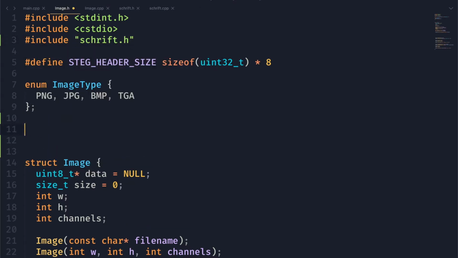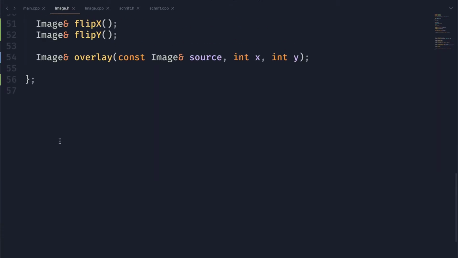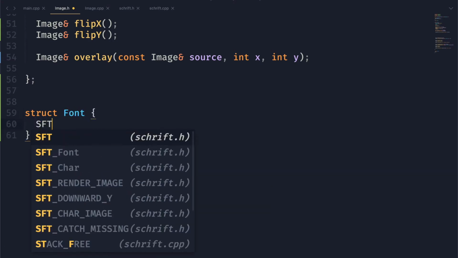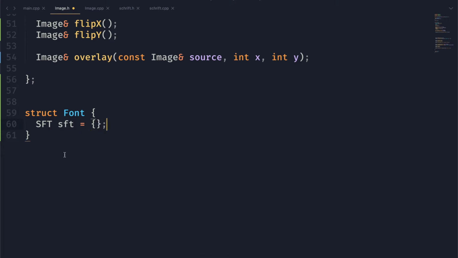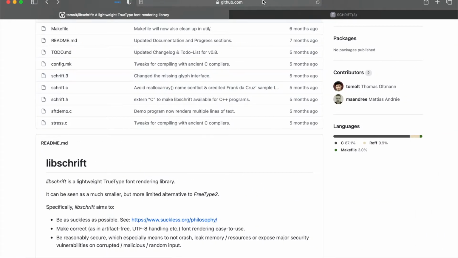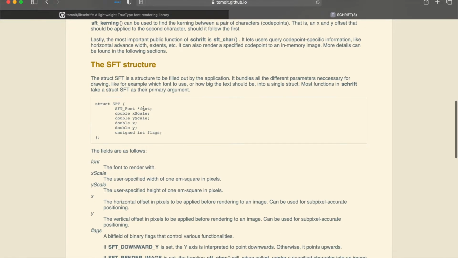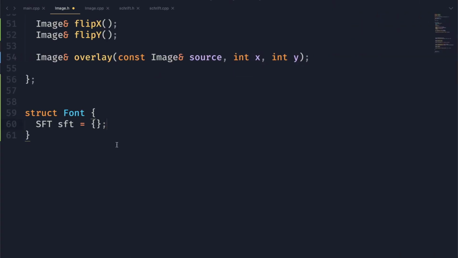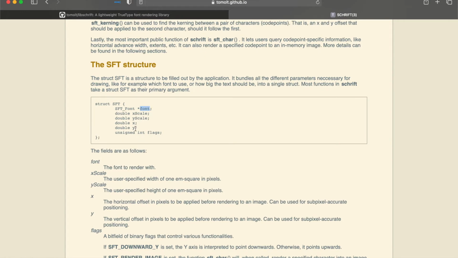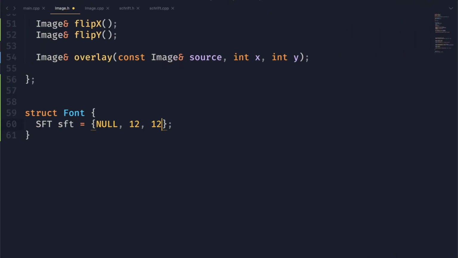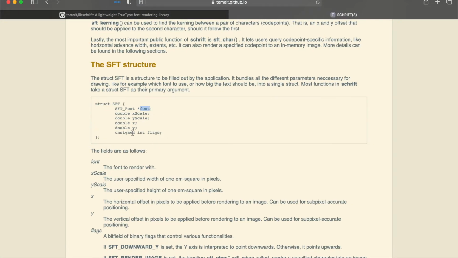We also want to create a struct called font that we'll forward declare, and then go down here and start creating that. This is kind of our own little wrapper for the font from the library we're going to use. It is called SFT. It's this structure right here, and we want to load in the font. But first, we're going to initialize it at null. The size will start out at 12, which I believe is the smallest you'll ever want to go. And then the X and Y can be 0.